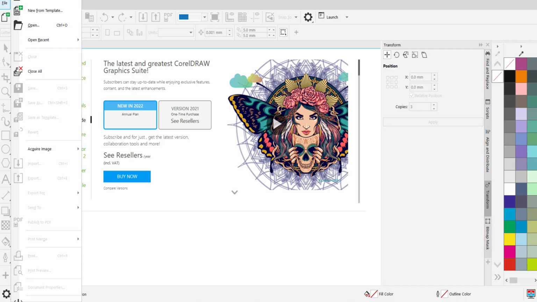To start a drawing, do one of the following. On the welcome screen, click Get Started, New Document. In the application window, click File, New. 2. Type a file name in the name text box. 3. From the preset destination list box, choose an output destination for the drawing.